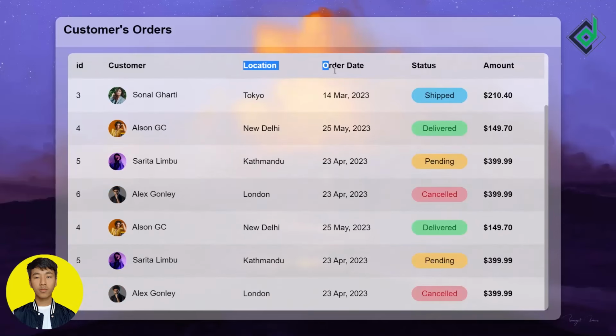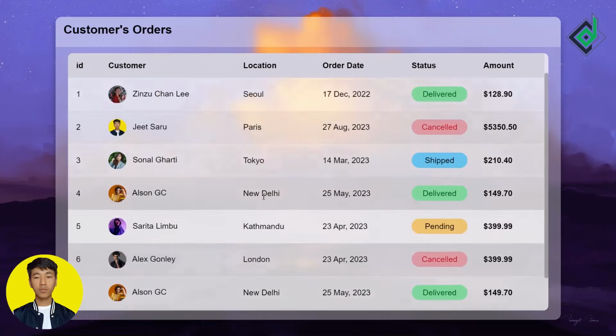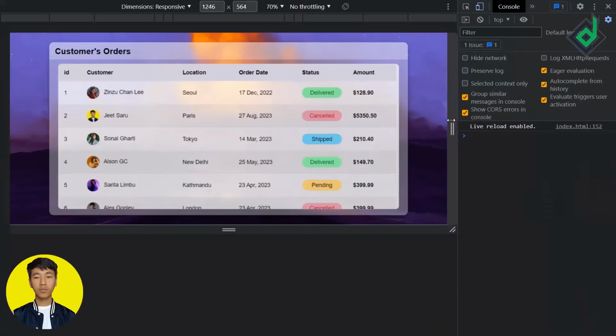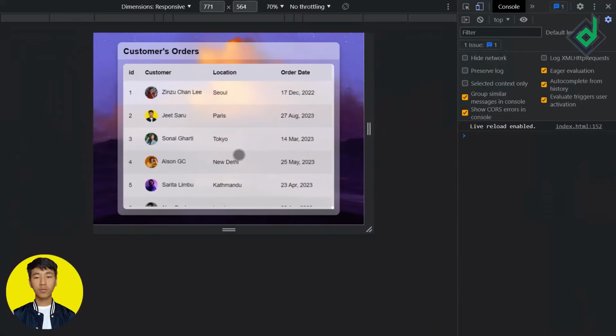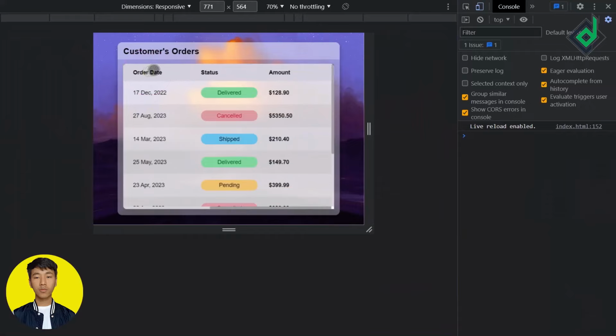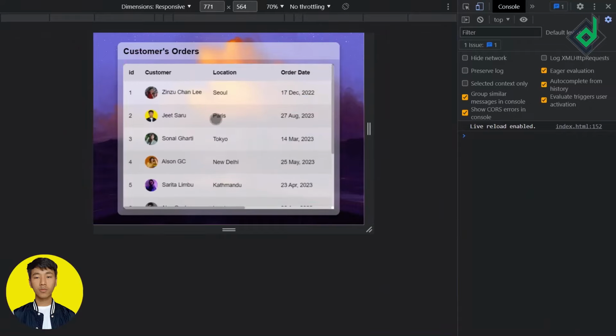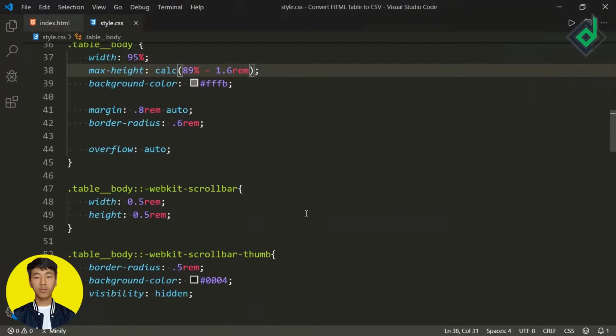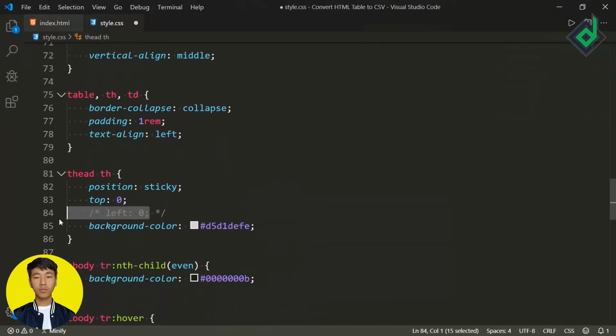And also when you are scrolling you will get that sticky table heading, but when you are scrolling horizontally at that time you will get a weird effect. But if you don't want that kind of effect, what you can do is comment out that left 0, okay, and you won't get that effect, but I'll keep it the same.